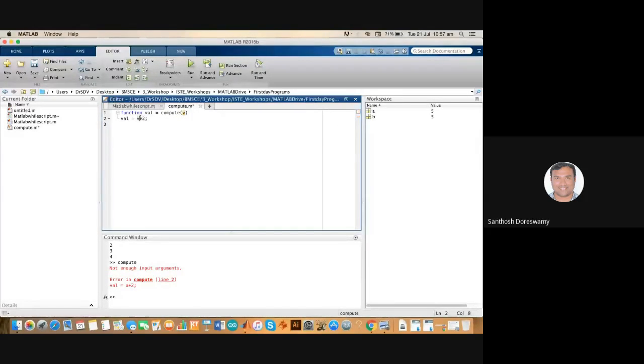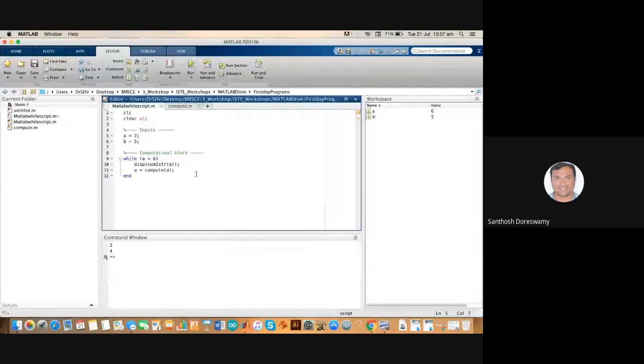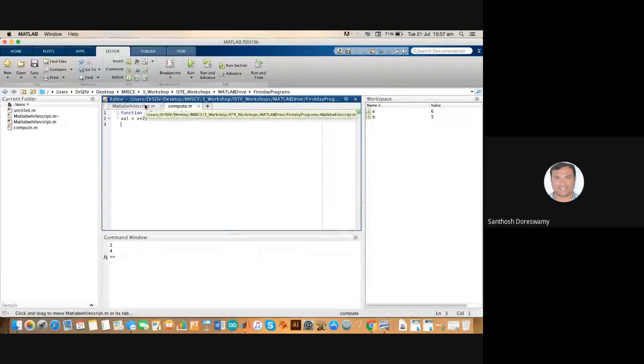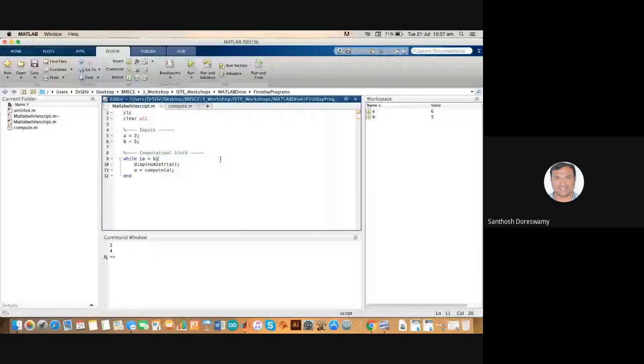All right. Now, if I run the program, it runs. So you can see that the value of V that got computed within the program did not actually appear in the workspace when I ran this main script. All right. Hope this should give you a good understanding. Okay, fine.